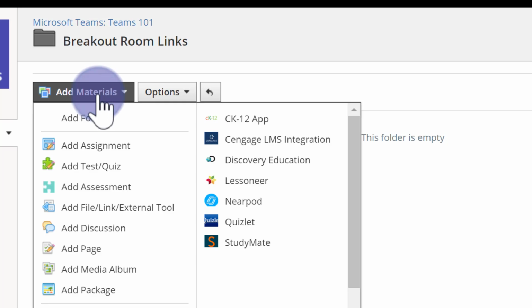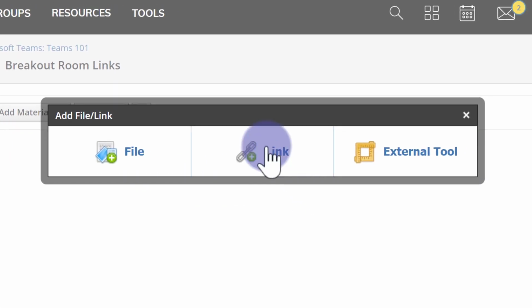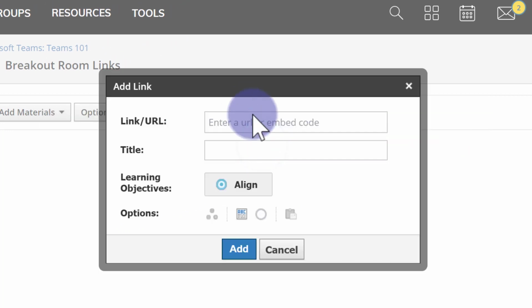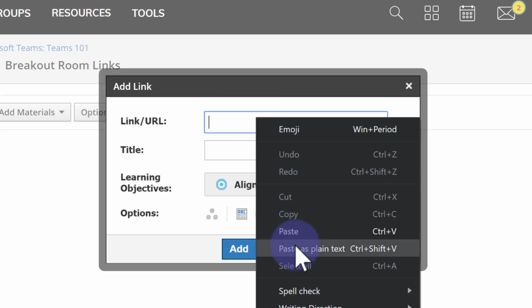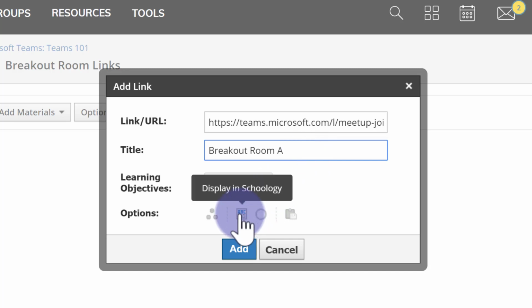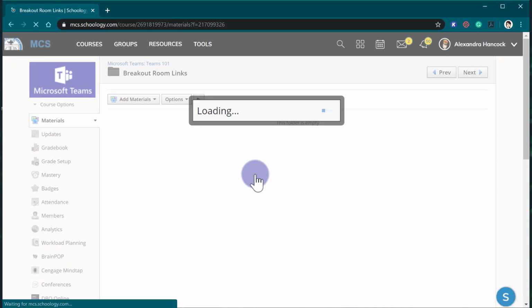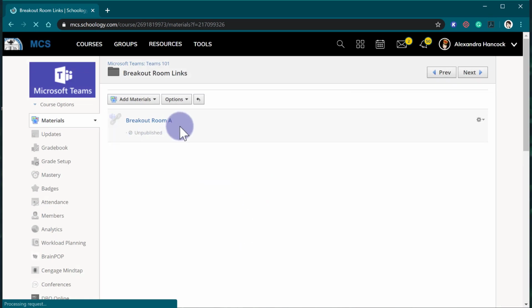So I'll click Add Materials, Add File Link External Tool, add a link, and I will paste that link that I just copied in the top box here, and I will title this Breakout Room A. And again, I need to make sure to toggle this off so that it's not trying to display this in Schoology, and I'll click Add. Now, because this folder is unpublished, this link will also be unpublished, but it will be ready to go for when I'm ready for my students.